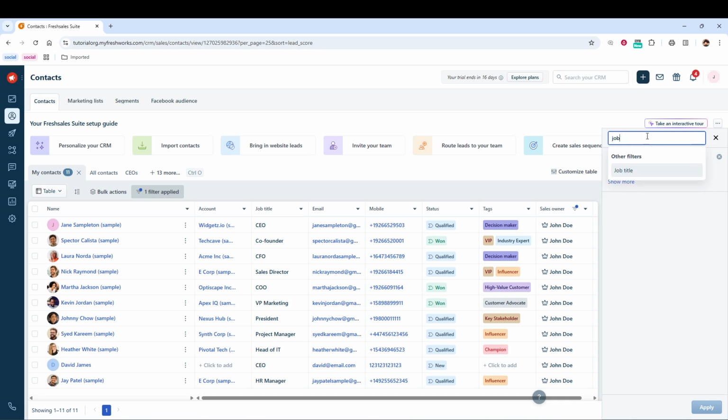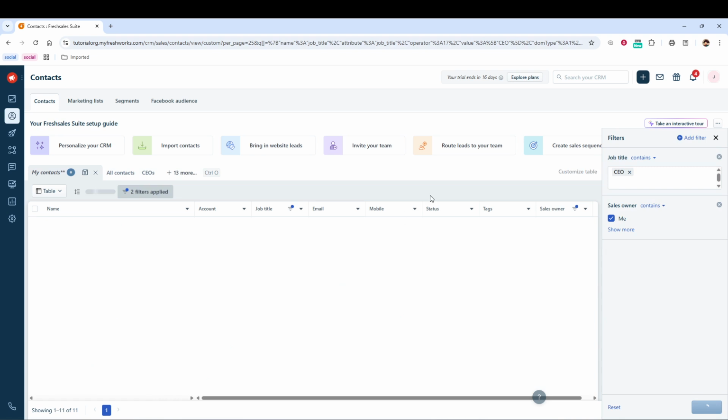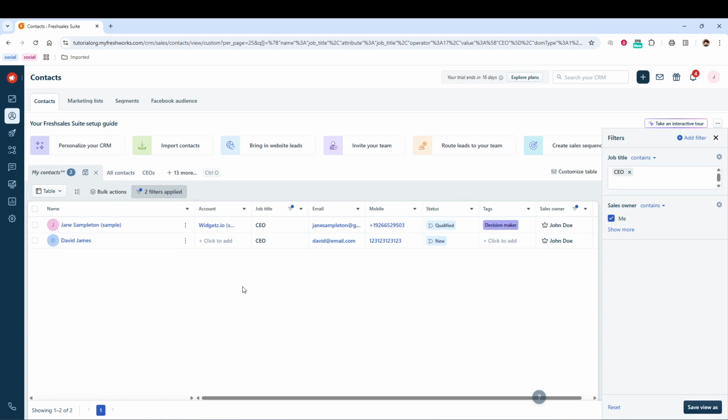Take a moment to confirm the filter matches what you intend, because the list you save will be based on these exact settings. When your criteria are set, click Apply. Freshsales will refresh the list and show only the records that meet your filter conditions. It is a good idea to quickly scan the results to make sure they look correct before saving. If something seems off, adjust the filter and apply again until it is right.